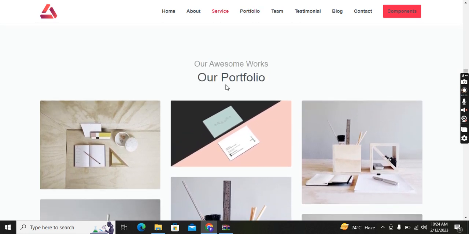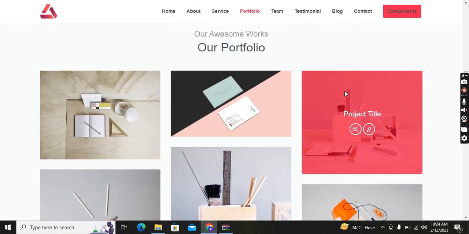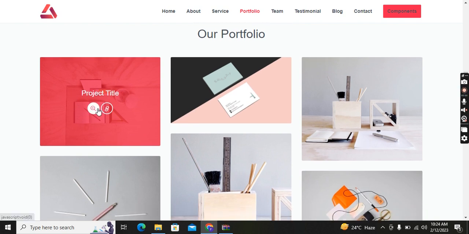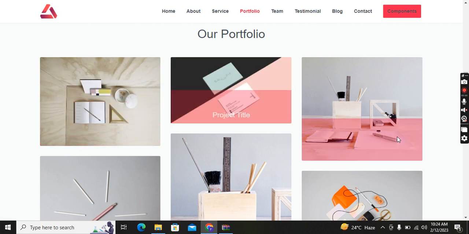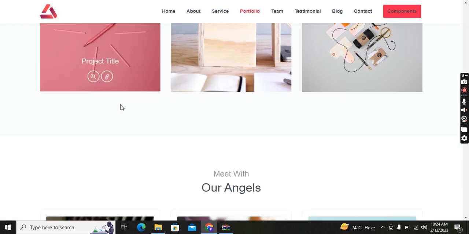You can see these are our portfolios, and if I move my mouse over the portfolio, the color of the portfolio will change. And this is our Zoom and share link I created on this. This is the basic picture which I added on this.